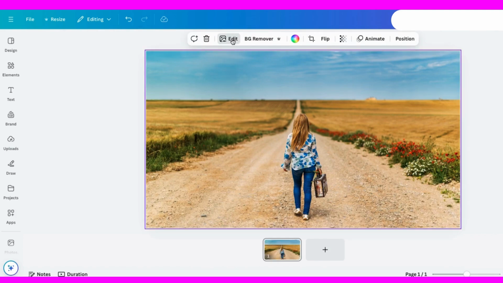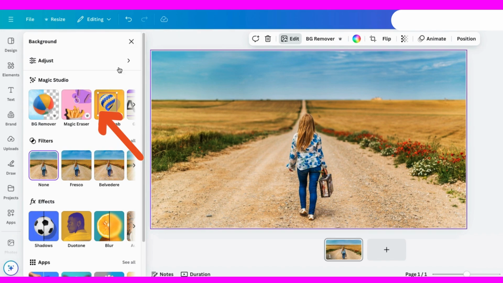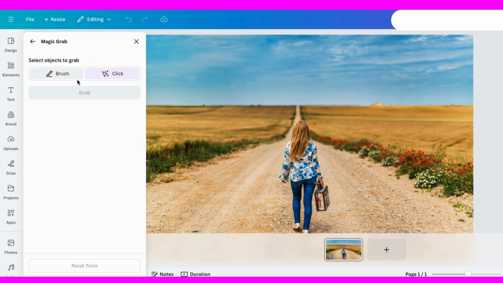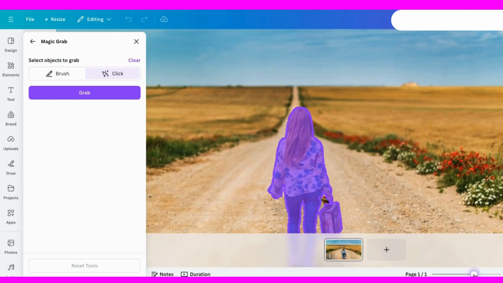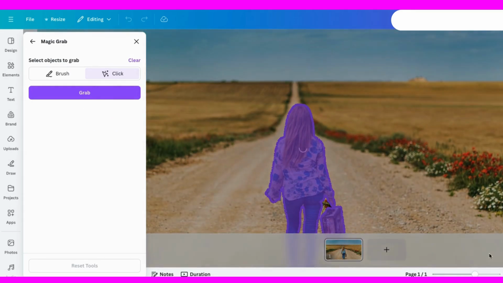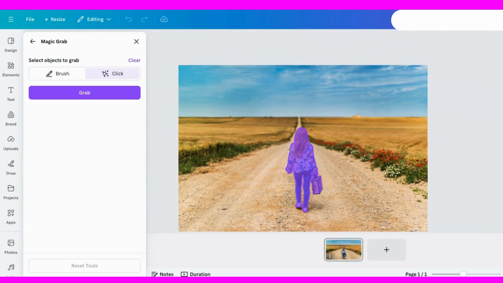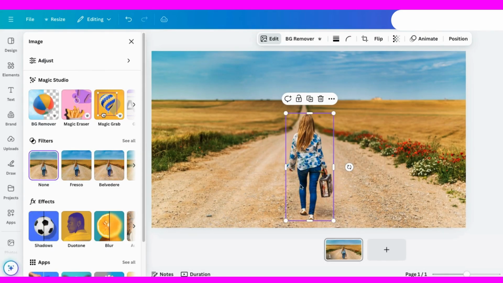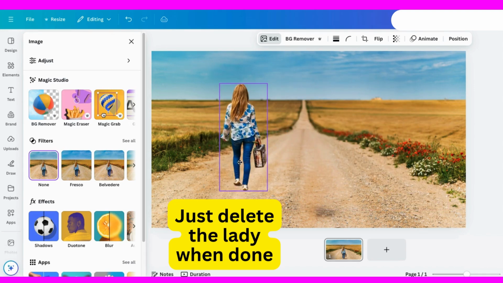I'll click on the image, go to Edit, and then use Magic Grab, which is a pro tool. In just a few clicks, I highlight the lady and her suitcase. Then, hit Grab when ready. And just like magic, she's gone, completely removed from the background.